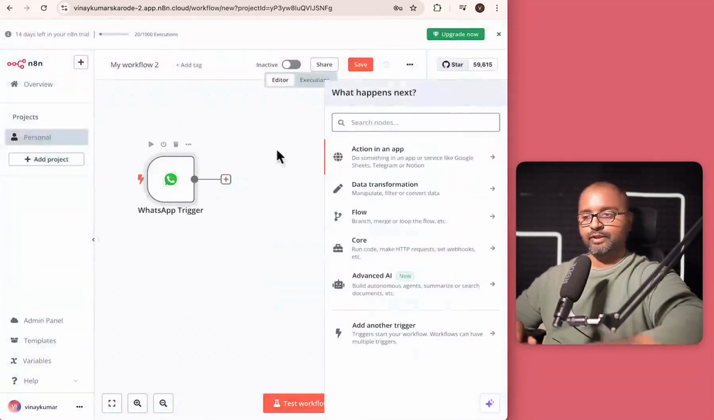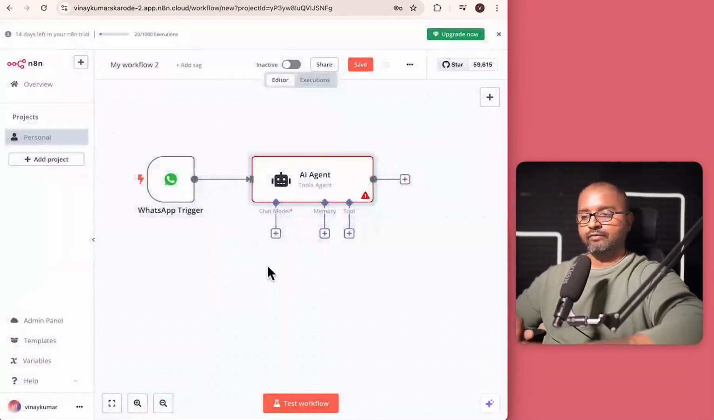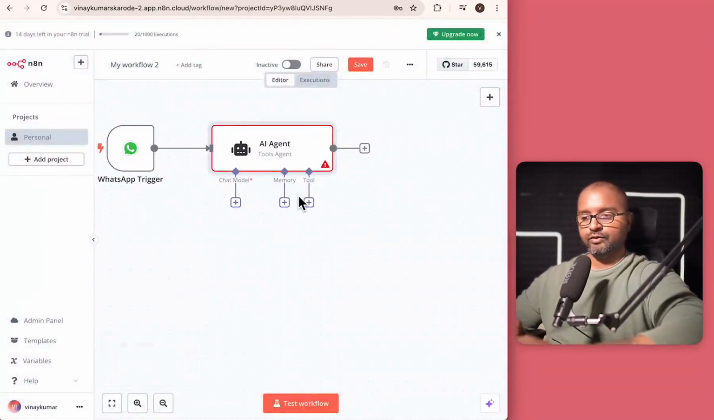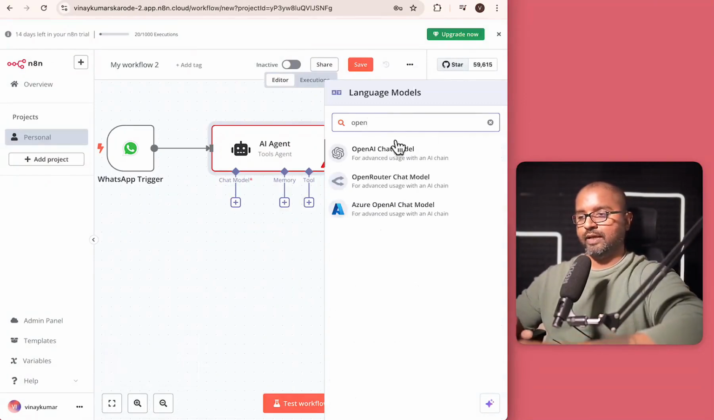So here, let me just add the agent, and to this agent, you can come in and click down here and call it tools agent, and click on back, which is all looking good for now. We'll come back to this bit, but we want to select the chat model, which is the LLM that we're going to use. So here, I'll just say OpenAI chat model.